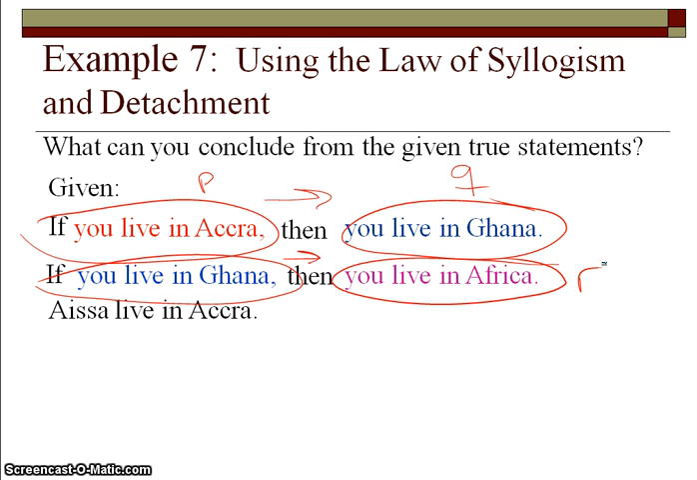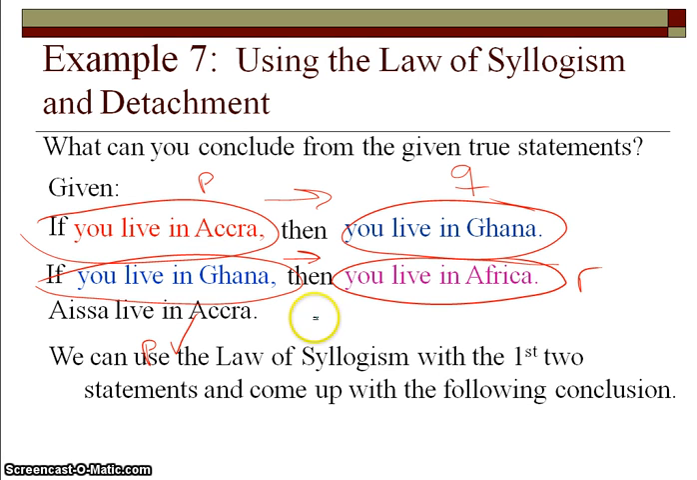Here's another conclusion. I'm being told that Asia lives in Accra, so I'm being told P is true. So I'm kind of combining two things here. If you remember the law of detachment, it tells me that if I have a valid P then Q, and I'm being told P is true, then I know Q is true. Well, I can create a new P then Q from this. I can say, if you live in Accra, I can go straight to the conclusion that you live in Africa. I don't need the interim step of Ghana.